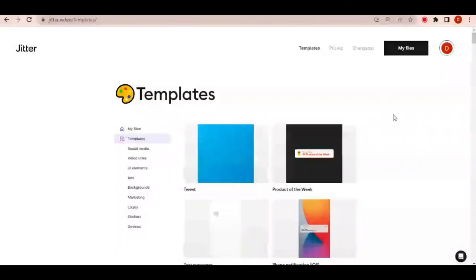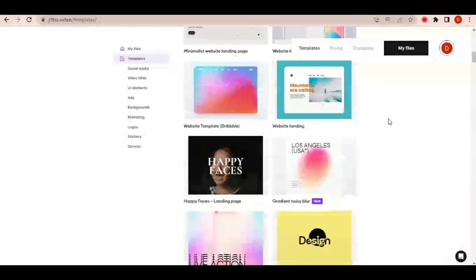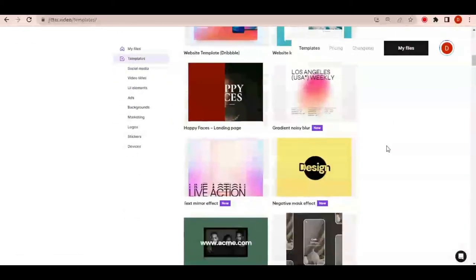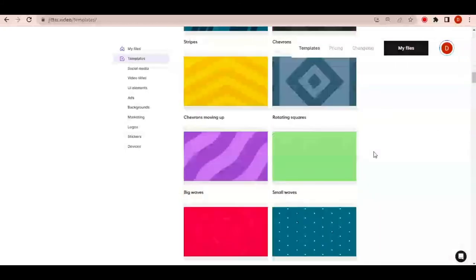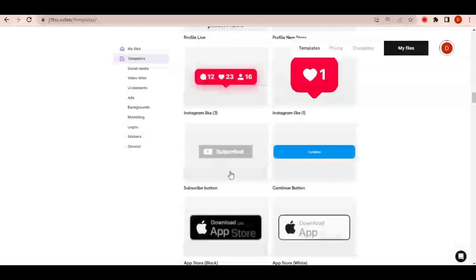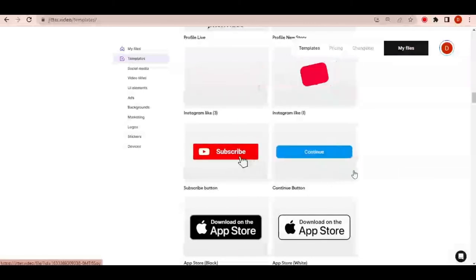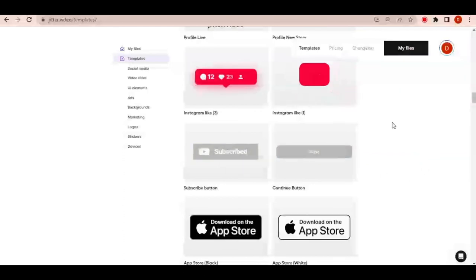To create an effect like what you just saw now, all we're going to do is just come to the template section. Once you get to the template section, you have a whole lot of templates depending on the use case of what specifically you want to create. But for the purpose of the effect which you just saw, I'm just going to come down and I'm going to use either the subscribe button or the continue button. But I prefer to use this continue button in order to make exactly what you saw just now.